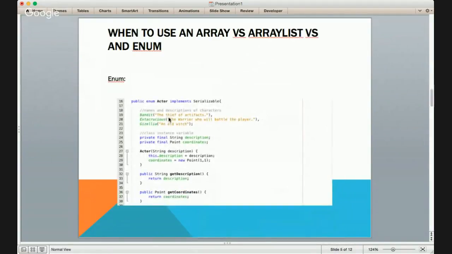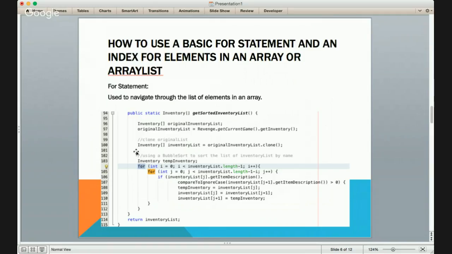Okay, this next slide shows an example of an enum from our game. This is the enum from the actor class, and this is the bandit, extra crucius, Gisela. These are the different actors in our game, and this is an enum. Okay, this is the next item on the rubric.